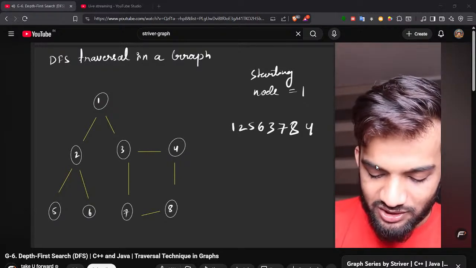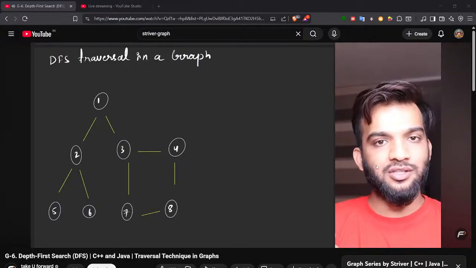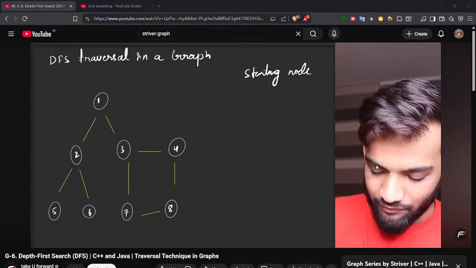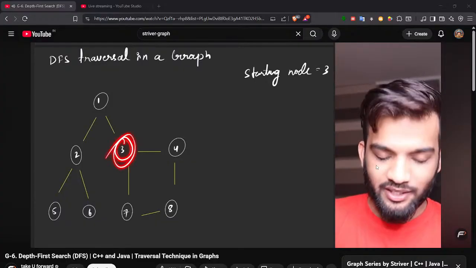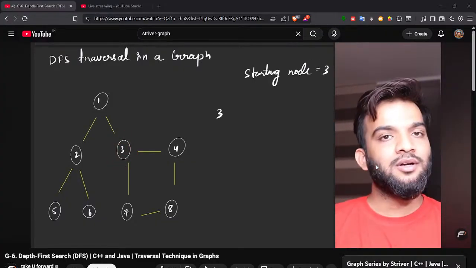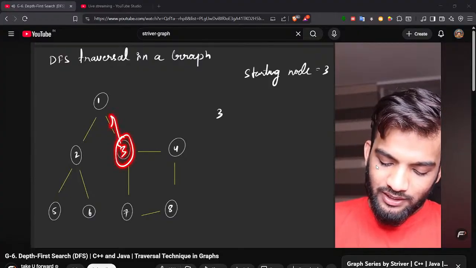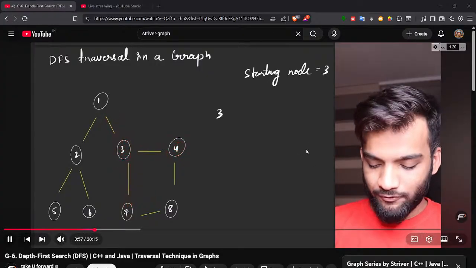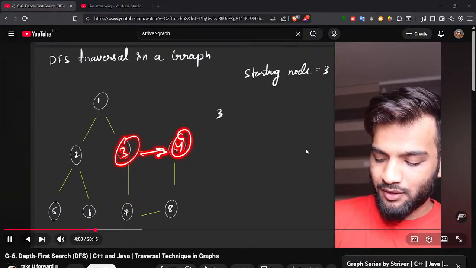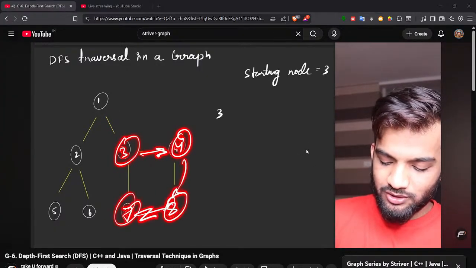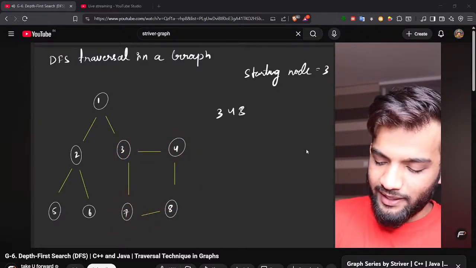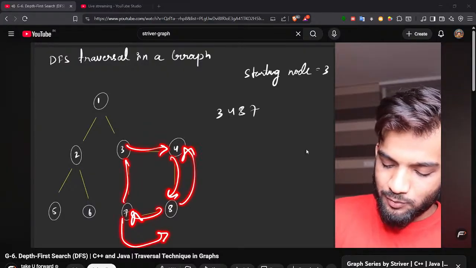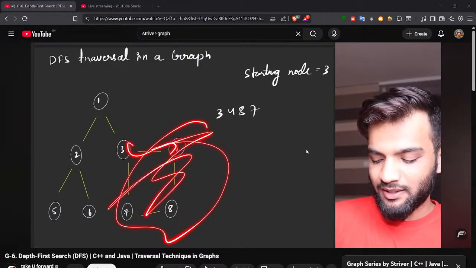Okay, so let's change the starting node in order to understand the DFS traversal more. Assume I change the starting node to be 3. So this will be the first point for sure. Now from 3, you can go here, here, or here. Your choice. I decide I'll go to 4. Then you'll go to 8, then to 7. So it'll be 3, 4, 8, 7. 3 went to 4, 4 went to 8, 8 went to 7. Cannot go further, comes back. So this portion's depth is completed.